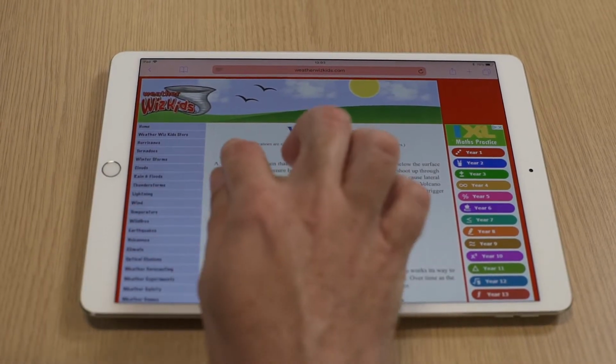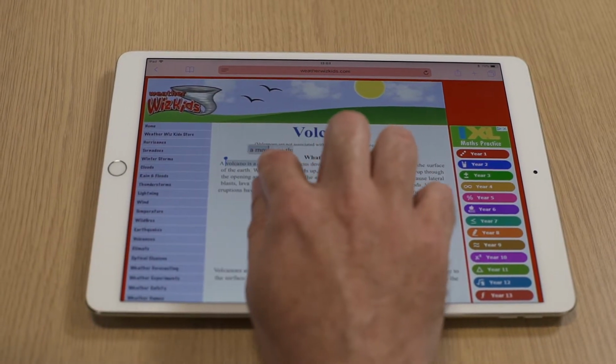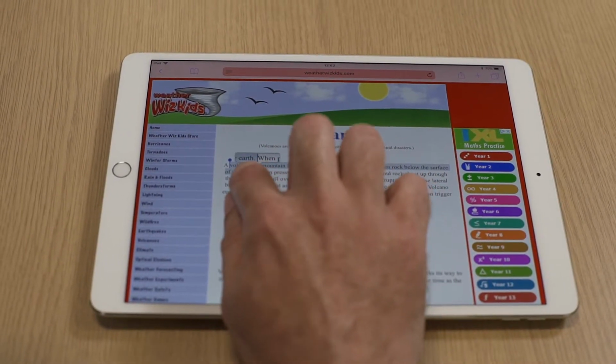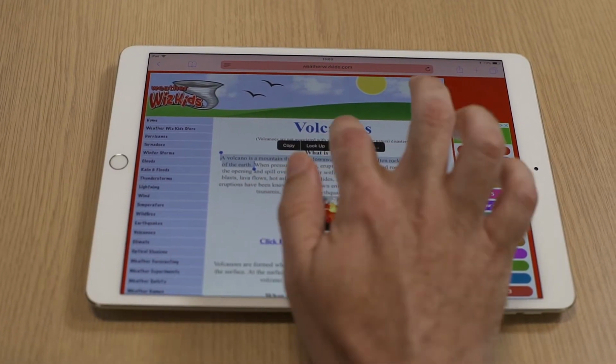In a similar way, if I tap and hold on some of these words, we have options to look up these words. Maybe I could pull out the blue markers to highlight a sentence. And I have a screen reader built in. I can just press the speak button.